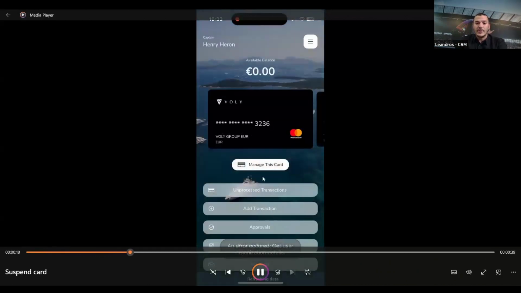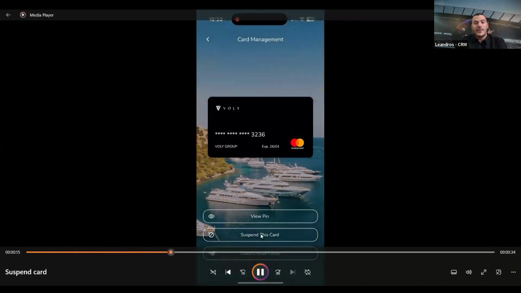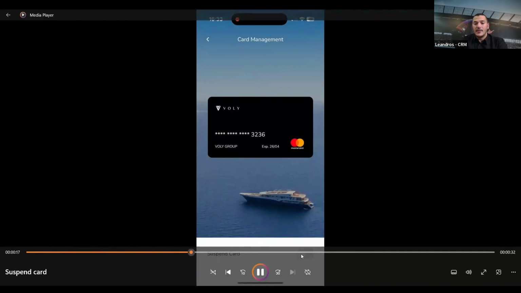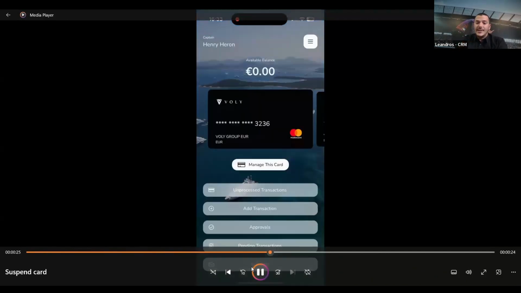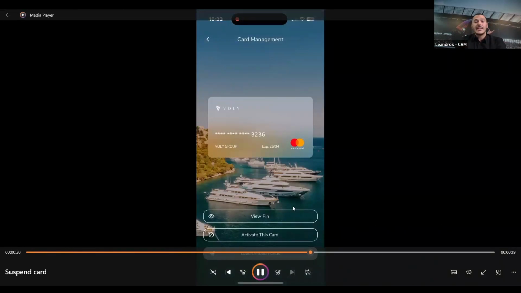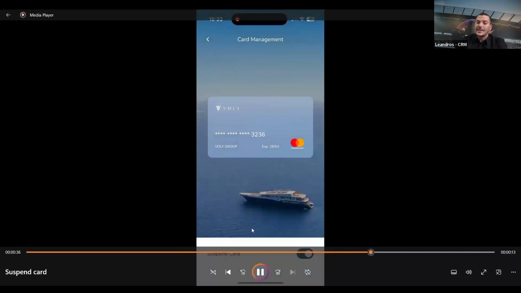We can click on that one button, and then we'll see the options. We just need to click on suspend this card, and again click down there on that slide bar. Once we do this, the card is automatically suspended straight away, and it also updates the status on the desktop. Now we will show you how you are able to unsuspend the card. Again, it's the same process. We click on the same button, manage this card, and then we will see the option to activate the card instead.